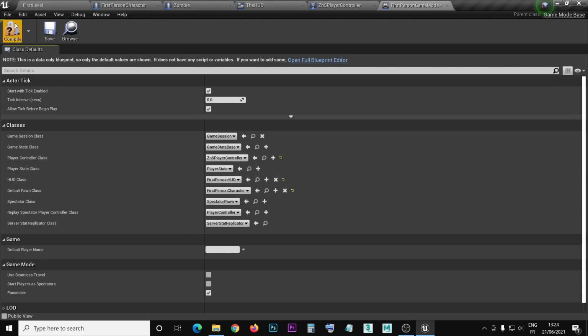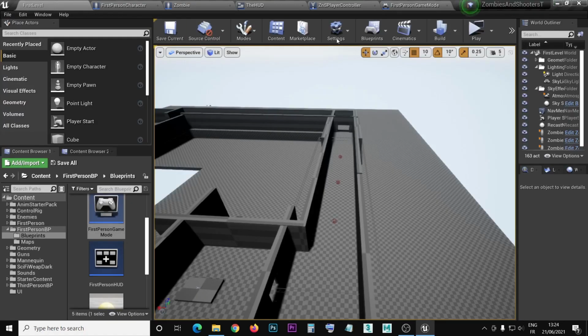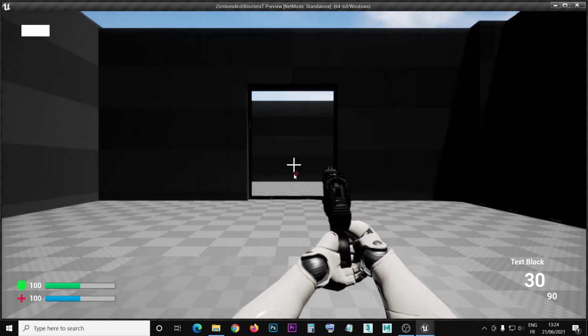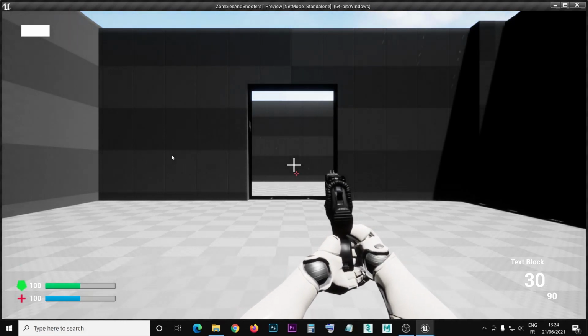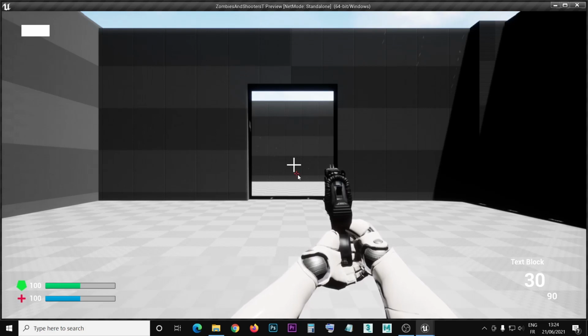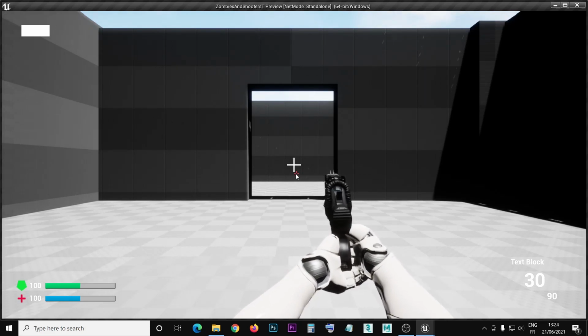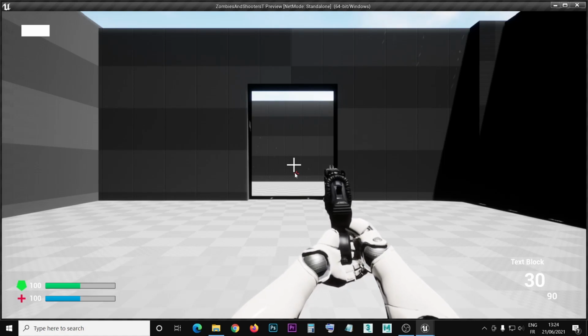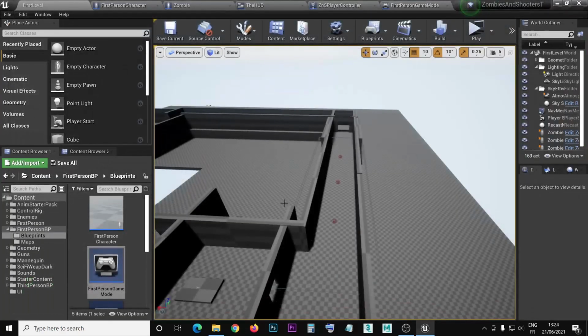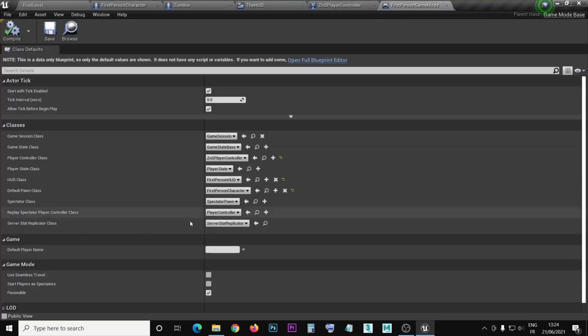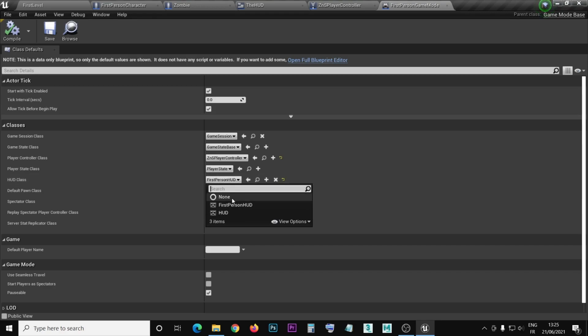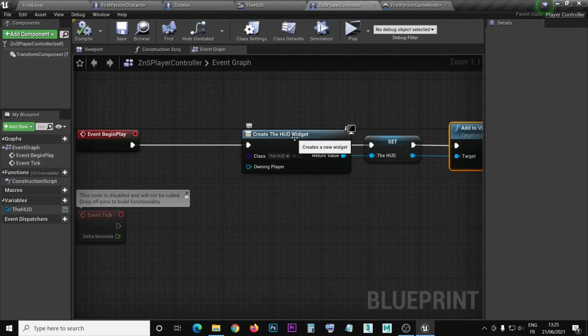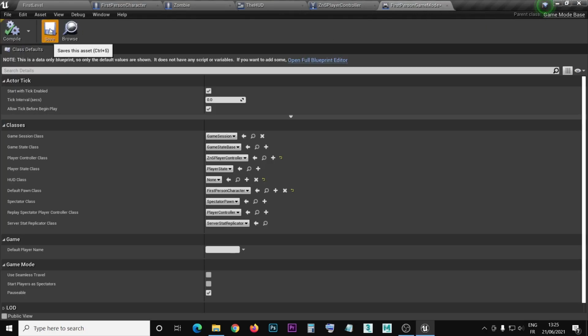There is a default HUD class, so when you launch your game, we have the HUD that we created, but you also have this crosshair belonging to the default HUD of the template. So I'm gonna stop the gameplay, back to the first person game mode, HUD class. We're gonna clear this HUD class, we're gonna set it to none. This way we're only gonna use the widget created by our player controller class. Compile and save.